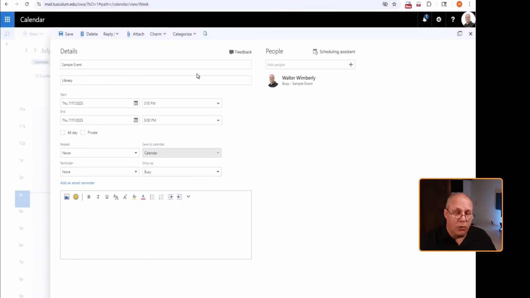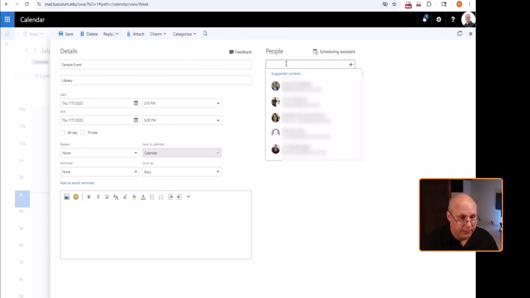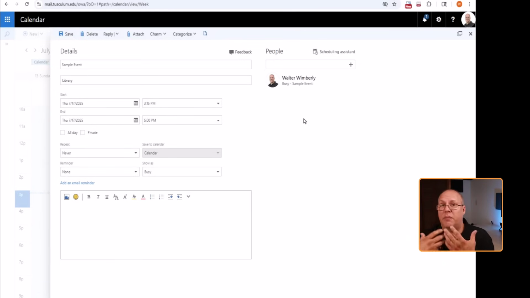The first thing I want to show you is how do we add people. So over here, this will bring me up a list of everyone that I typically work with, or I can type in their name. And I can find information here. So this is my first way. And I can add actual people. Now, if I try to add someone who's not in here, like Tom Jones, he's not in our organization, he's not going to be found.